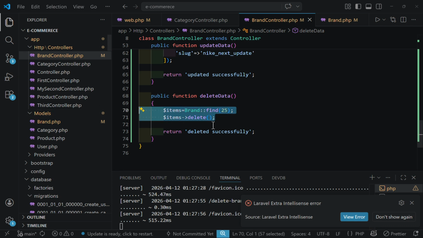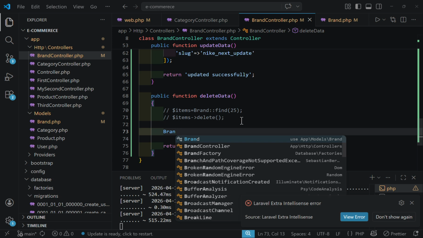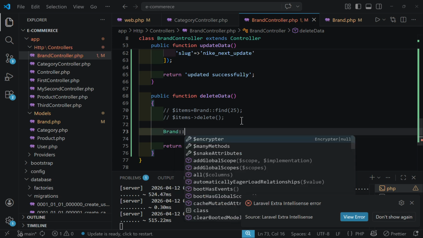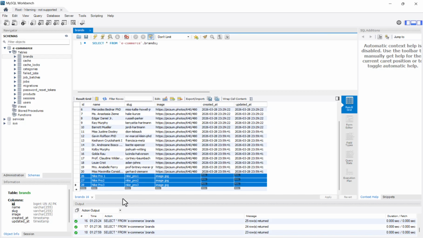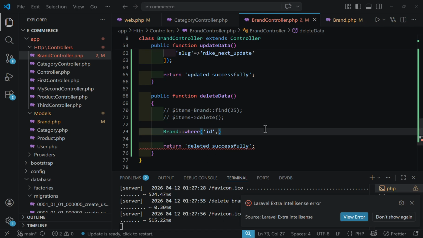If you don't want to use this method, there is another way that you can directly call your model and call the where condition, then pass the search based on the ID. So let's delete this one with the ID of 26, and in here type 26. Then after that, directly call the delete function to this record. This will also delete the record for you.